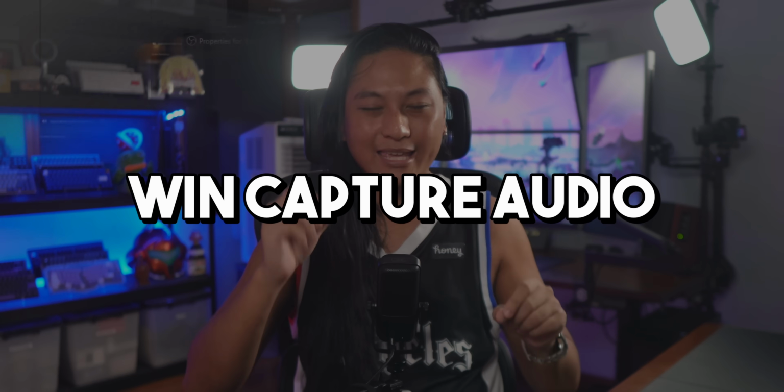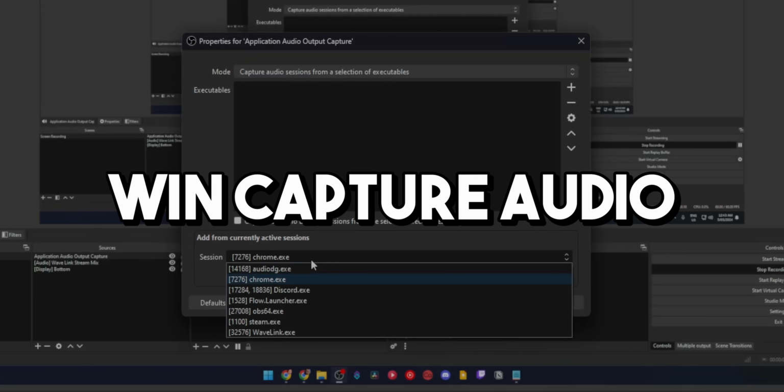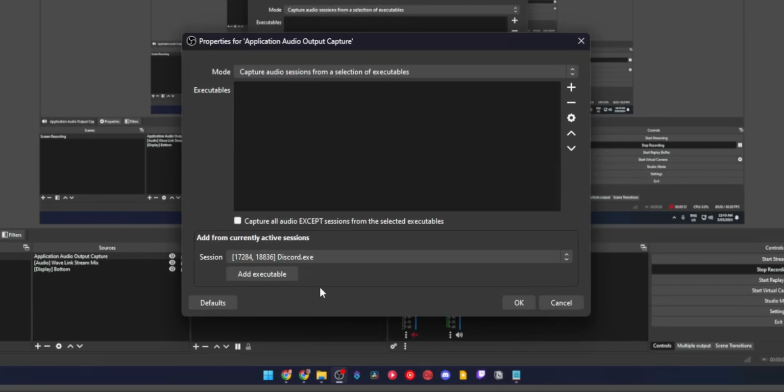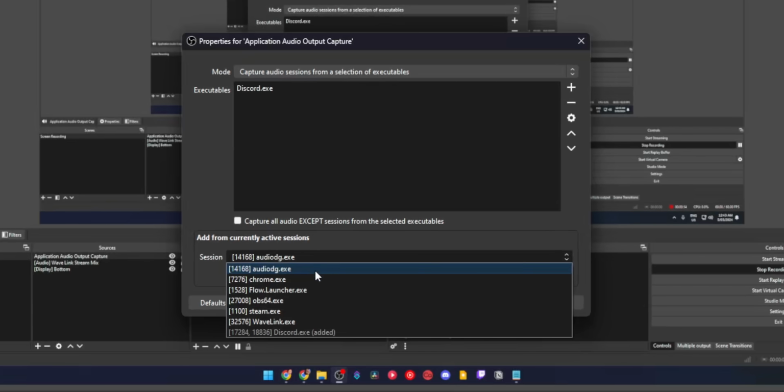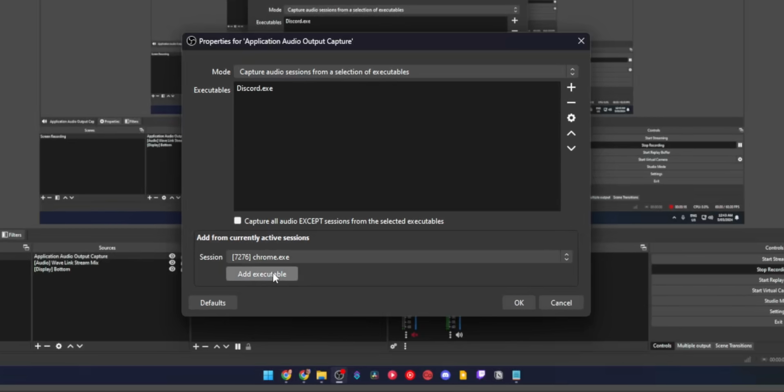Number 9 is Win Capture Audio. This is the most simple way to split up your audio in OBS. So if you want to play music and hear them in your headphones, but not have that go out to your stream, or maybe you want to adjust your game volume just for your stream without it affecting what you hear in your headphones, this is the simplest way to do it.